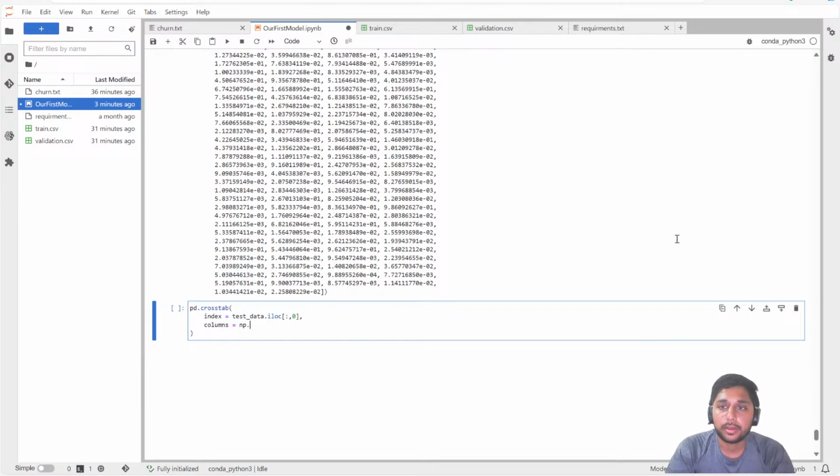Okay, so let's pass it. And also, as you can see, we want to round them off to the nearest integer, because these are in decimal format, so we have to pass them that way. So let's do it. np.round, then we pass the predictions here.